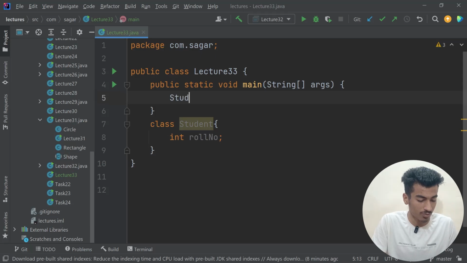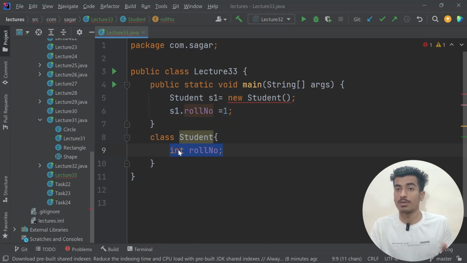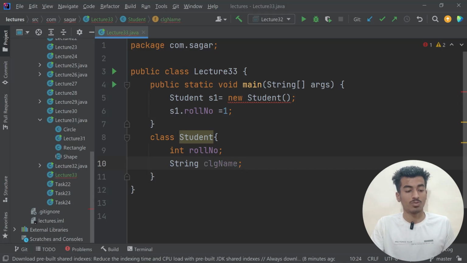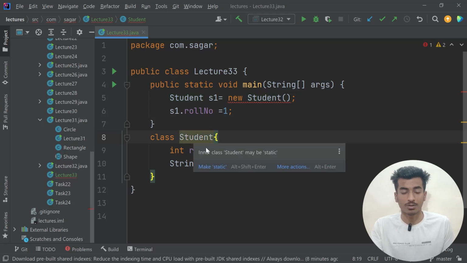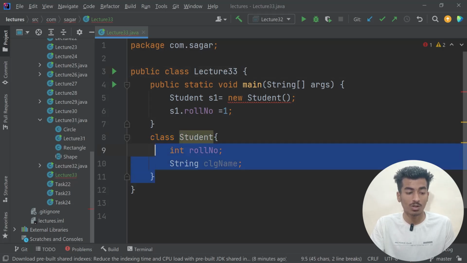If I am creating an object of our student, suppose this is my student s1, new Student, I now have to define a roll number. Roll number will be equal to, suppose, 1, and this is not a part of the whole student class. But if we are defining here a string college name, this should be a static thing, because all the students have the same college name. If we are talking about a particular case, this is lecture 33 and there is a student class inside of it, and all the students inside have the same college name. So we can define that this thing is now a static thing.